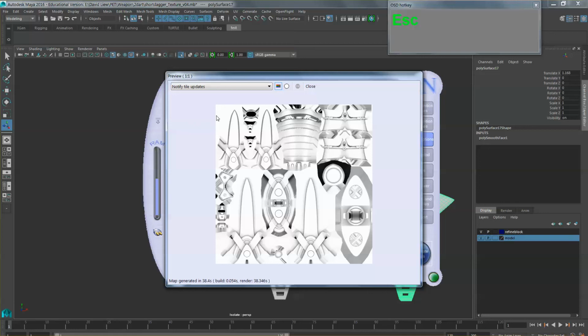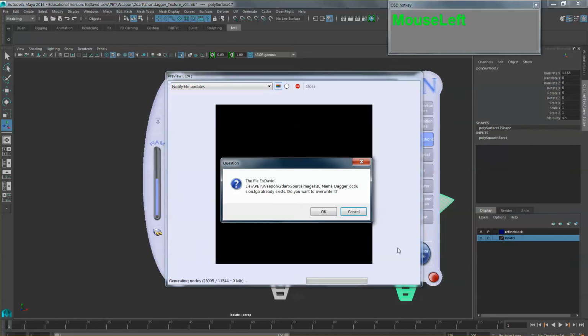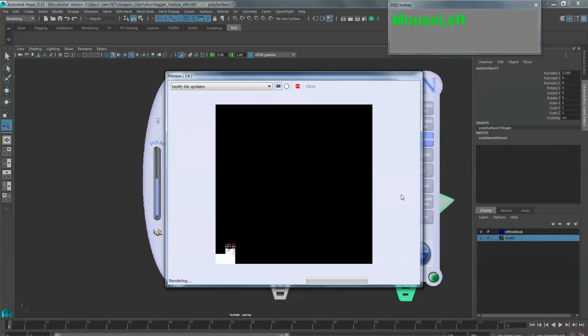Once this is rendered out, I think this is good enough. It's not going to be perfect, but this is good enough. I'm going to re-render this because this is a test render, 512 only. So I change the size back to 2K, 2048 by 2048. Do one last render. You ask me if I want to overwrite. Yes. Now it will take longer. So we wait for it to render and then we will move on to Photoshop.